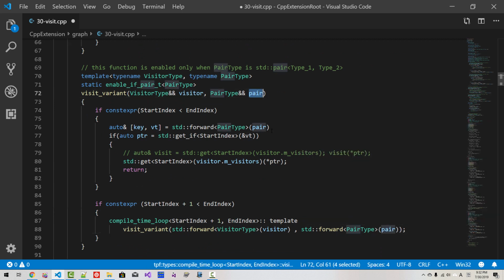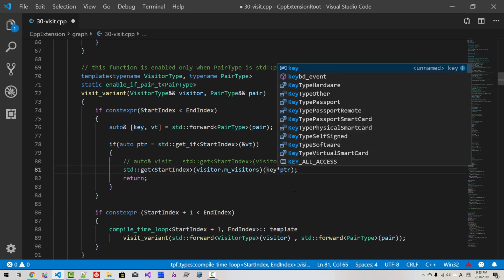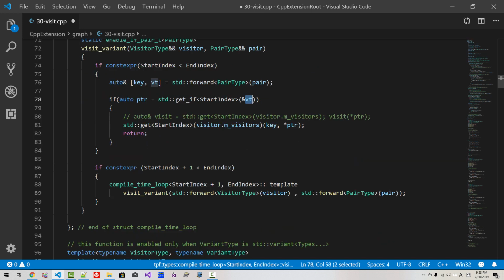From this pair, we get key and variant. So here we now pass key. Okay? Please remember this part. Remembering this part is important. We are now passing key and value. Value extracted from variant. Okay? And we are calling this function recursively.